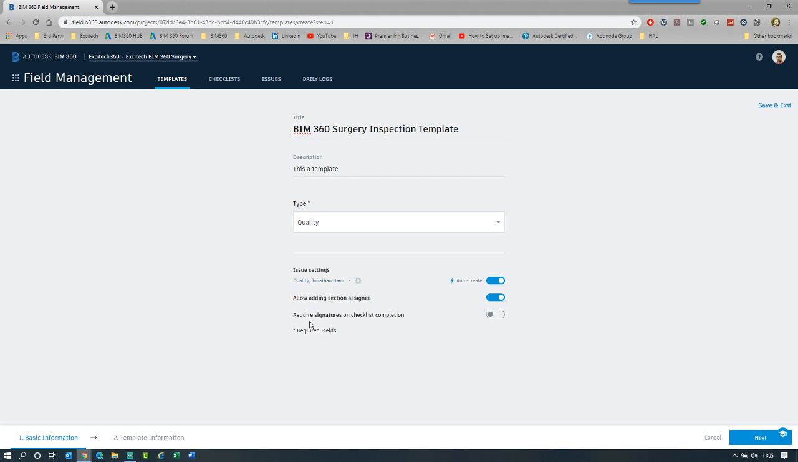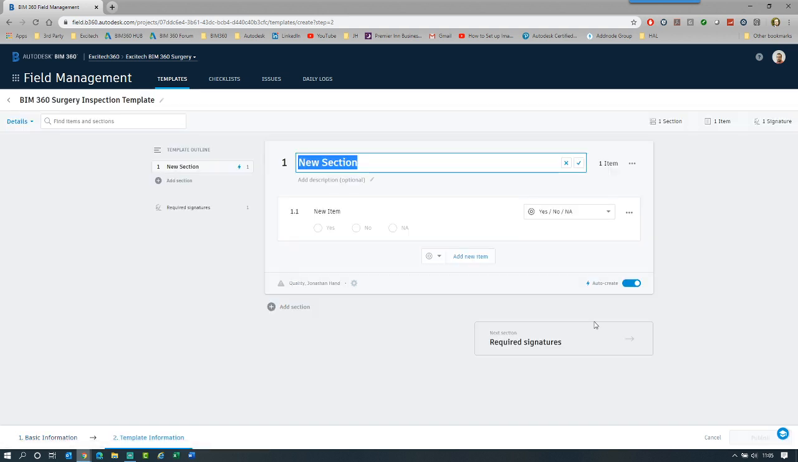And I'm going to say that on completion of the checklist, it must have a signature. So the person doing it will be required to sign off that particular checklist once they've completed all the tasks within it. So pretty simple, inspection template, and then we click next. So this is like a module builder. It allows you to build the sections, and then you have the items within a section.